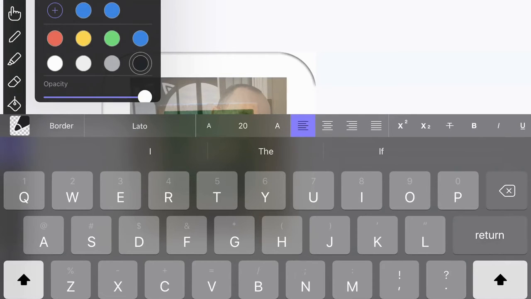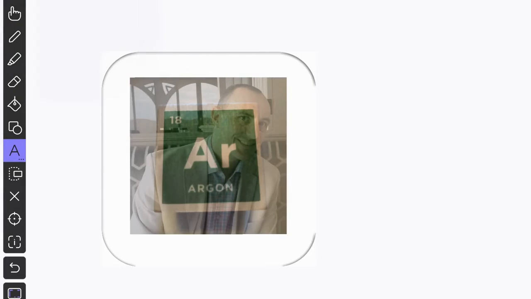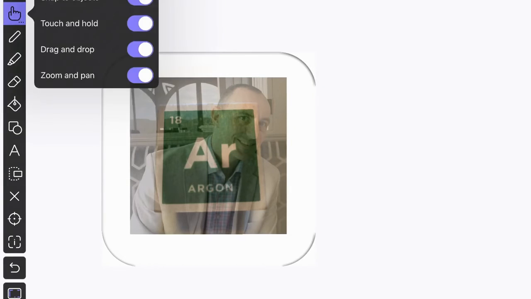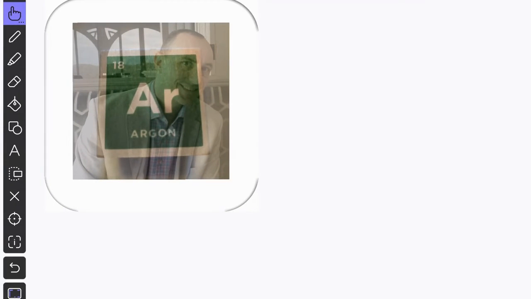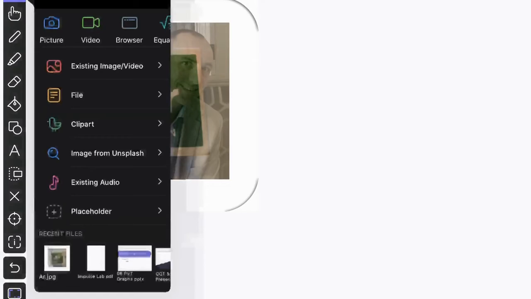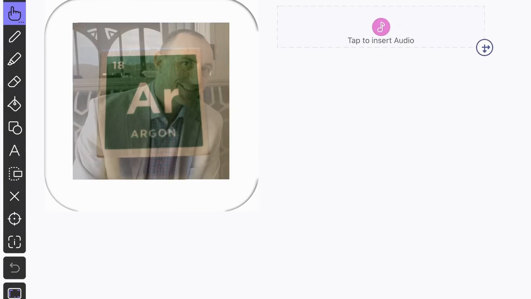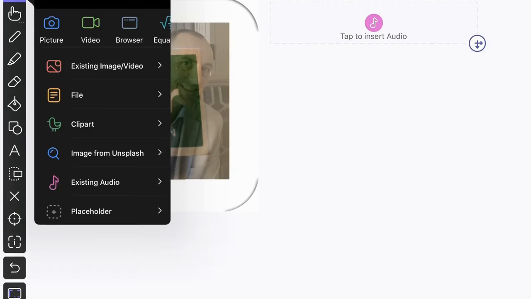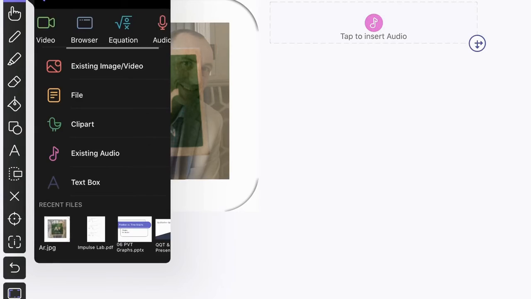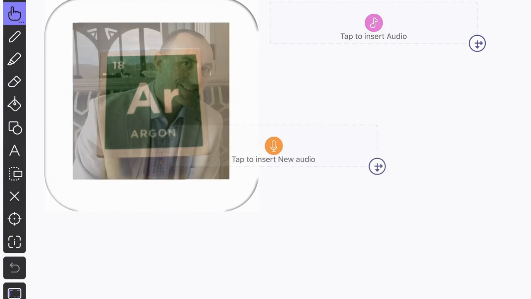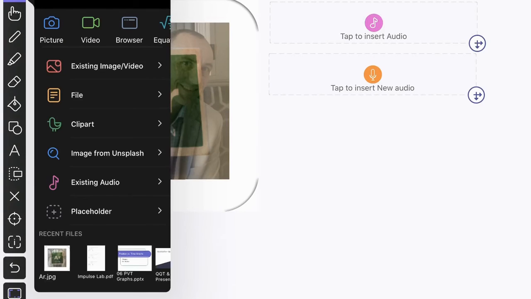I'm going to make that a black color, and now I can go in and move that around. You can do that with as many things as you like. You can do a placeholder for audio. You can do that with existing audio. You do a placeholder for audio that you want to record yourself. You can do that with videos, a web browser, any of those options that you see there.